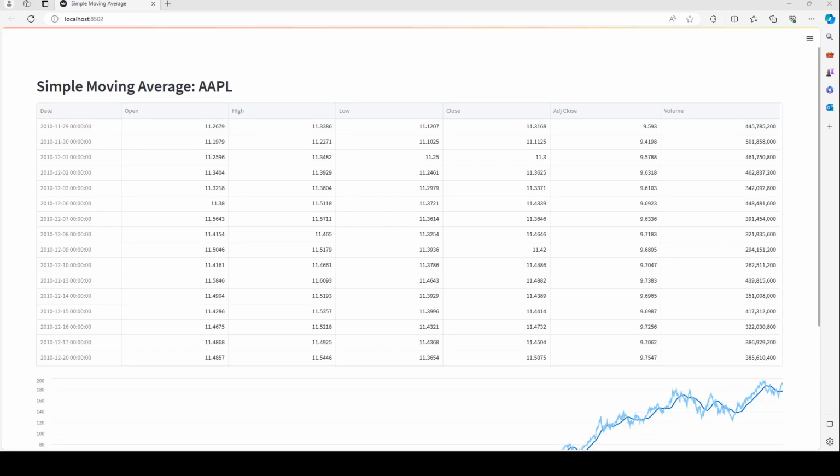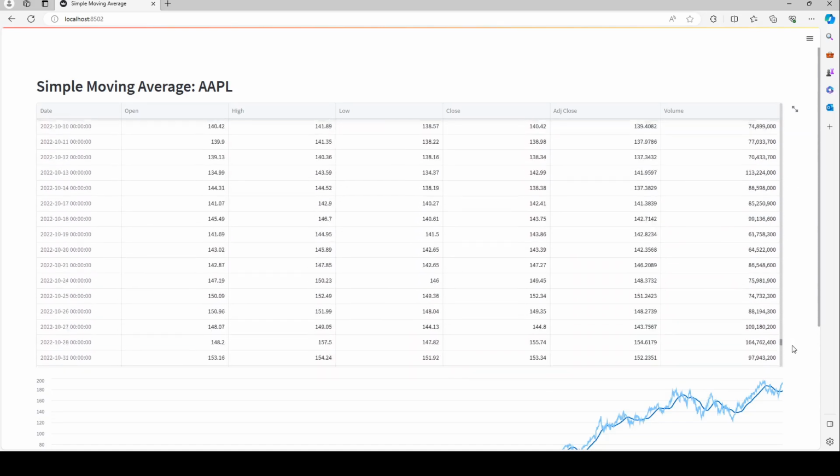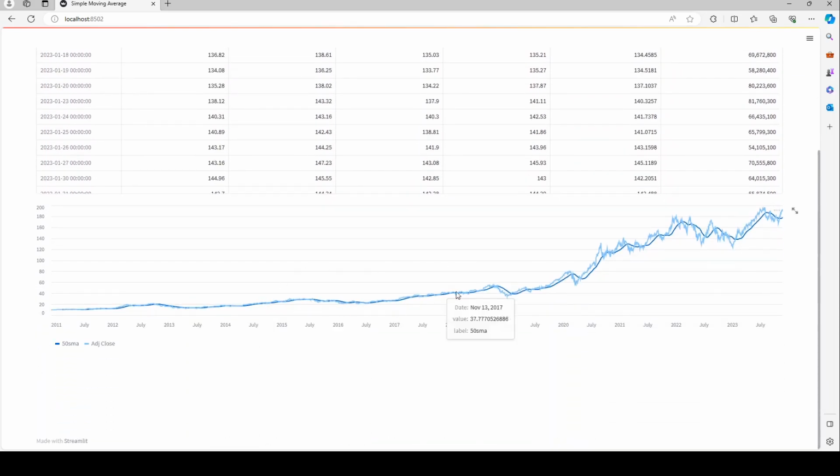In this video, we're going to create a simple moving average for a stock. In this example, I'm using Apple. And here we have the data frame with the price information of Apple from the last 13 years. And here below, we have the 50 moving average. We're going to make this in only 12 lines of code. And I'm going to head to the editor to write the 12 lines of code.